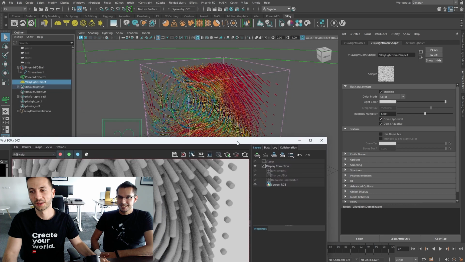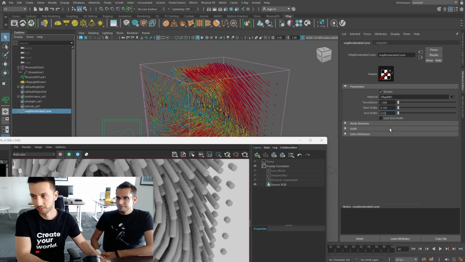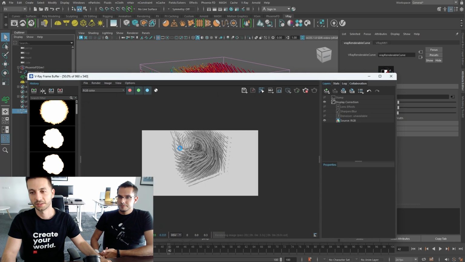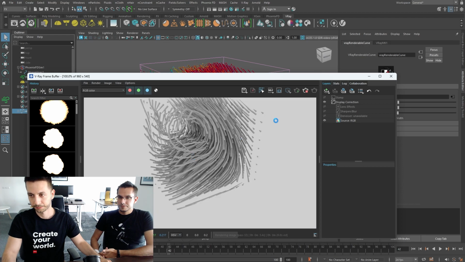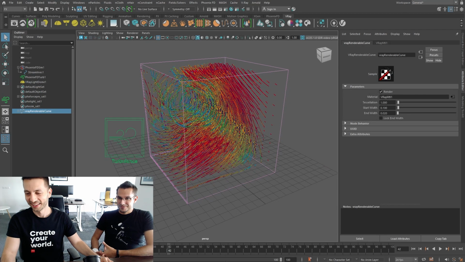And of course, you can tweak these through the renderable curve, and you can make them taper over the end. So actually, let's do it like 0.1 and 0.02, for example. And if we do a render, we get this nice effect. Now they're looking like the velocity preview. Now they're actually arrows.